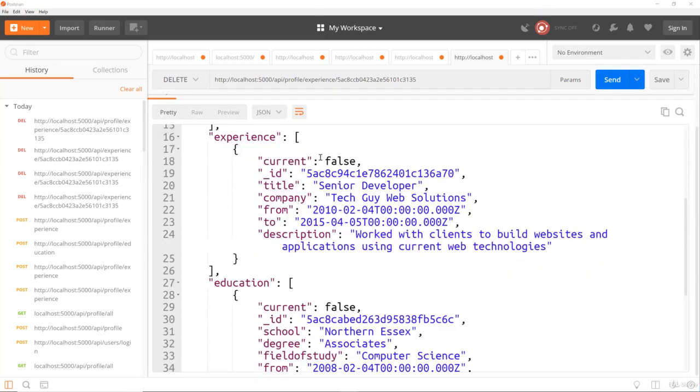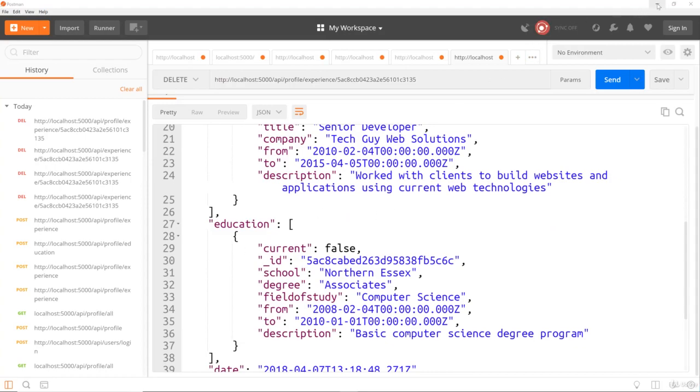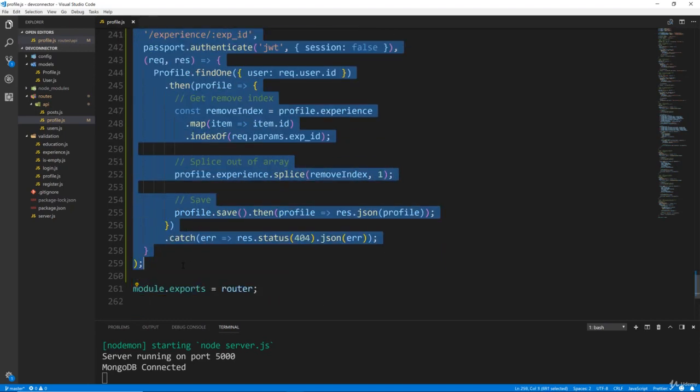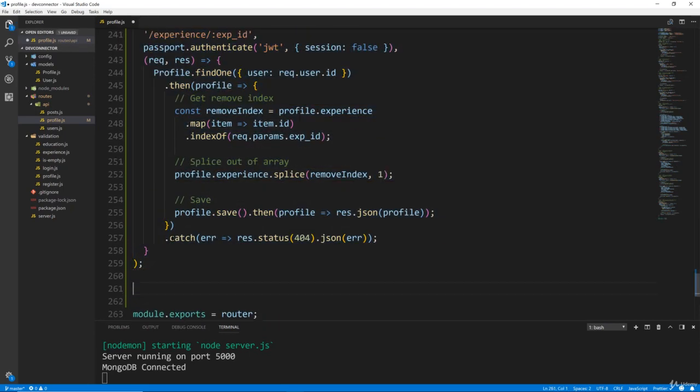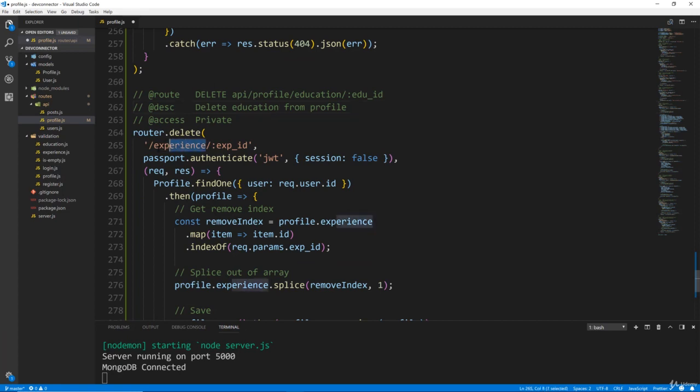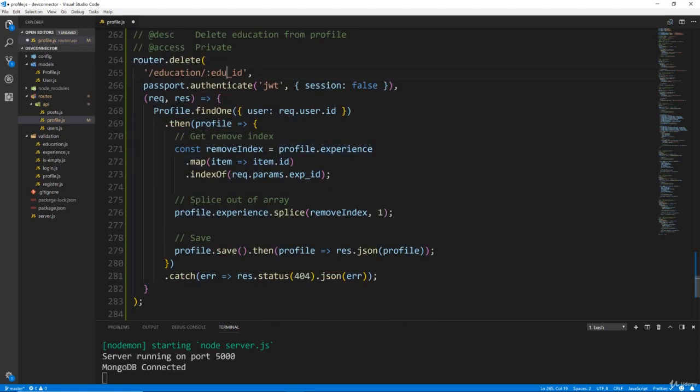So let's see. The next thing we want to do is we want to be able to do the same thing for education. And the logic is pretty much identical. So I'm going to copy the whole route we just did and change it to profile/education, and we'll say edu ID. We'll say delete education. So router.delete education /edu ID, and we're going to do profile.